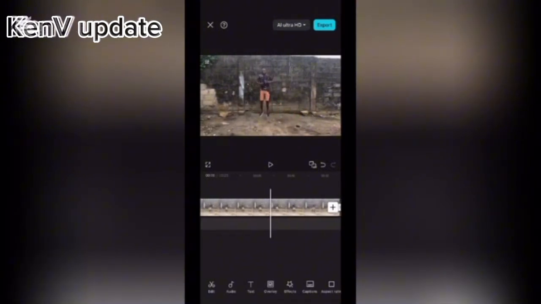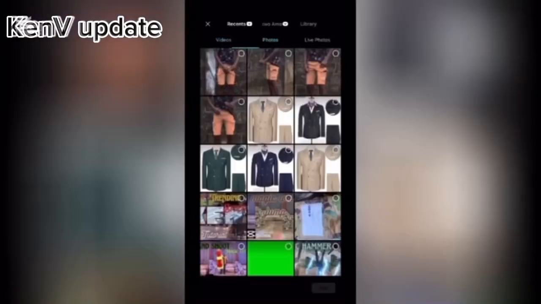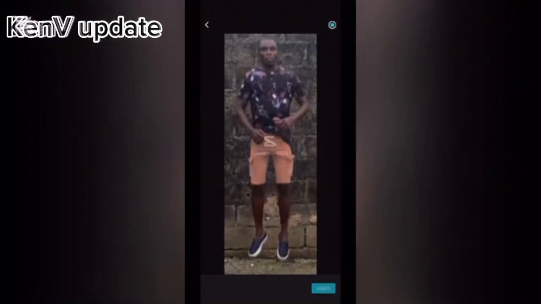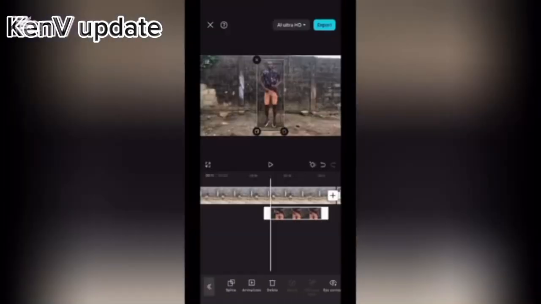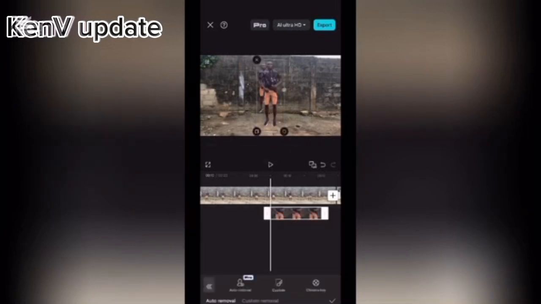Immediately you jump up, the next thing you are going to be doing now is to locate overlay. Click on overlay there, add overlay, click on photos, import your first screenshot, then you go and look for remove bg. Click on remove bg, auto removal. Now you have removed it completely. Mark on this, good, then you go back.